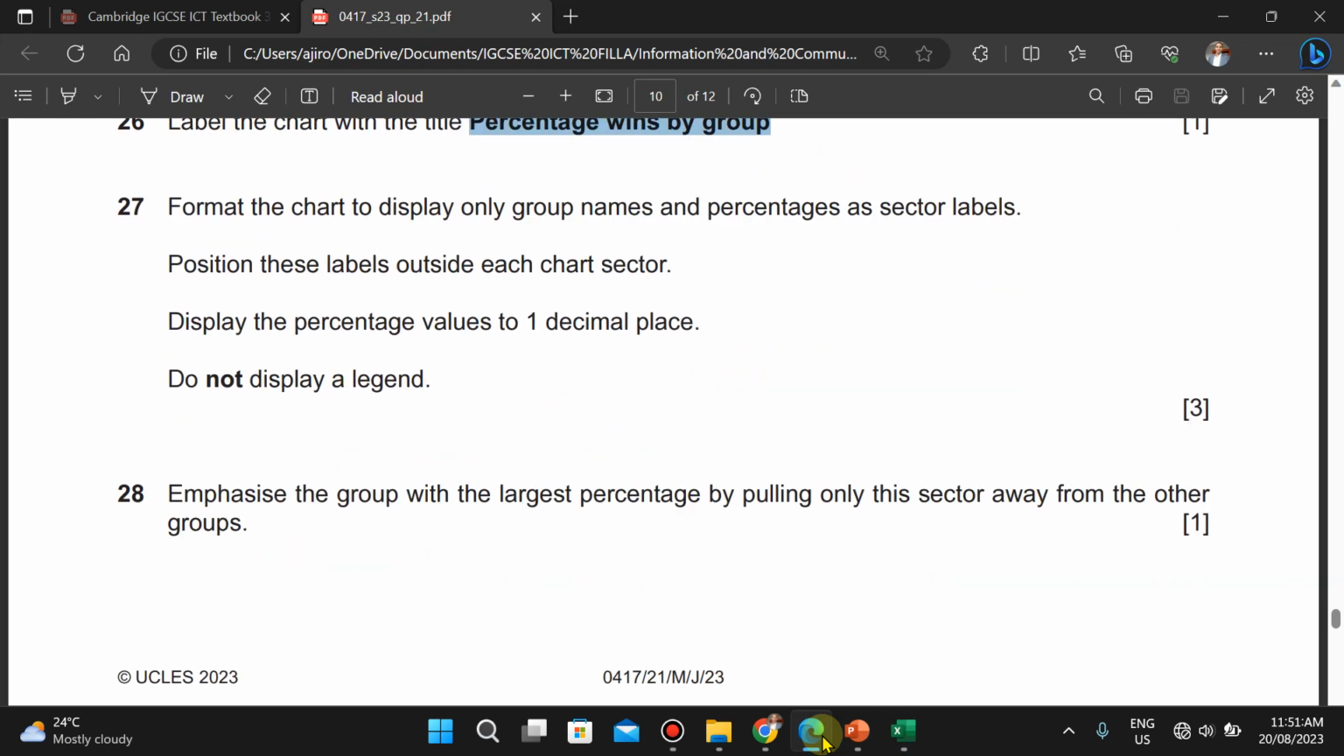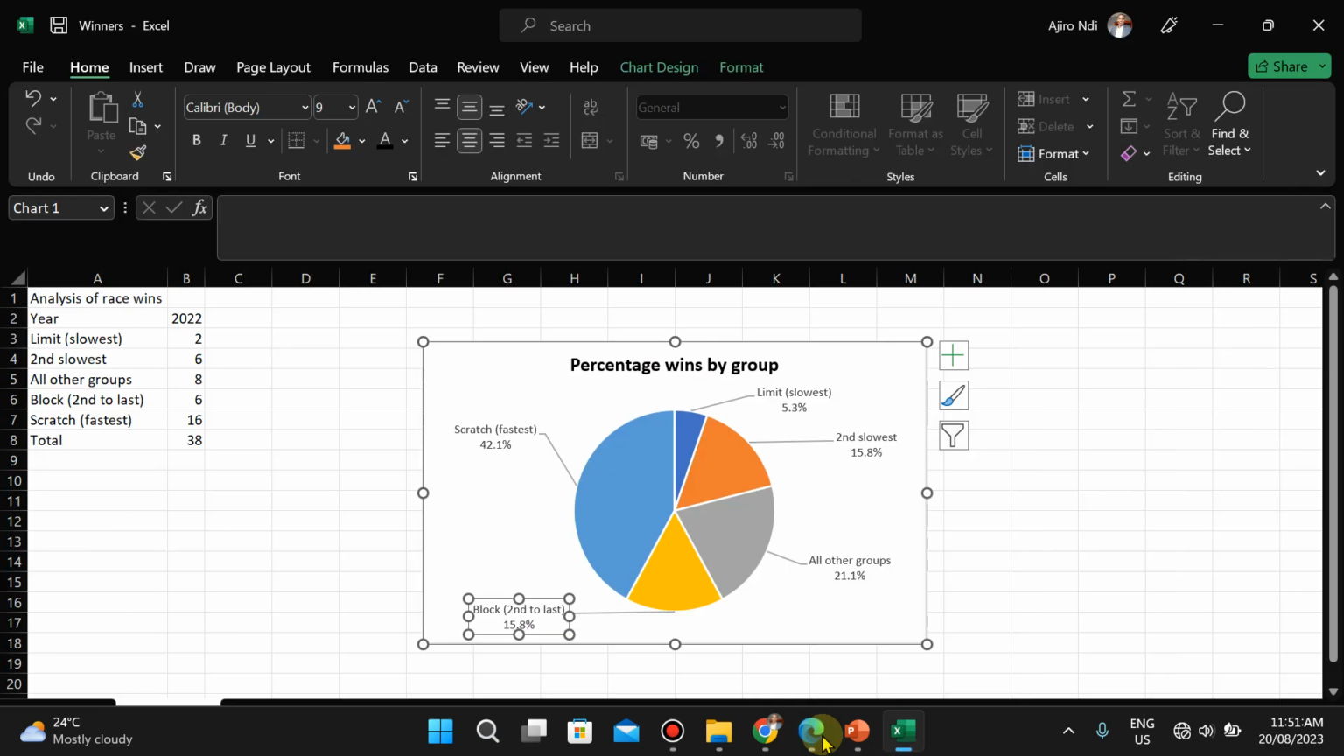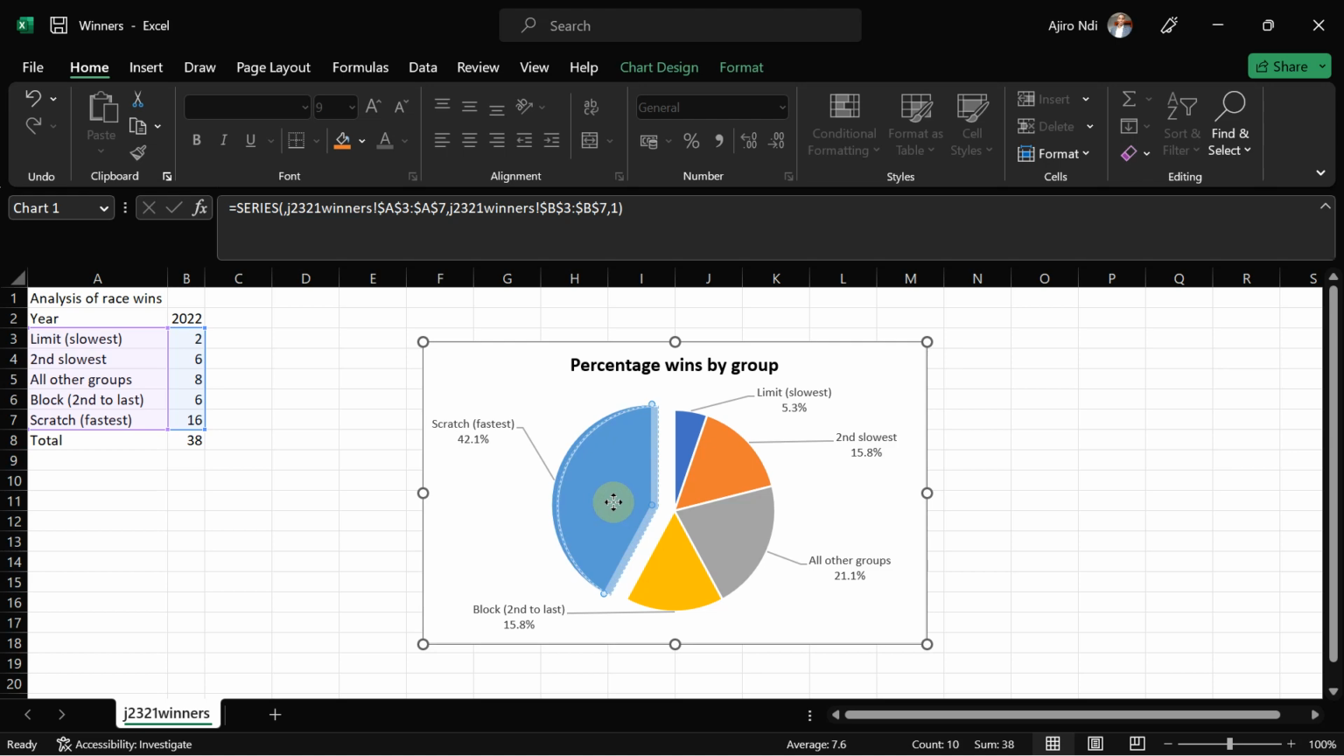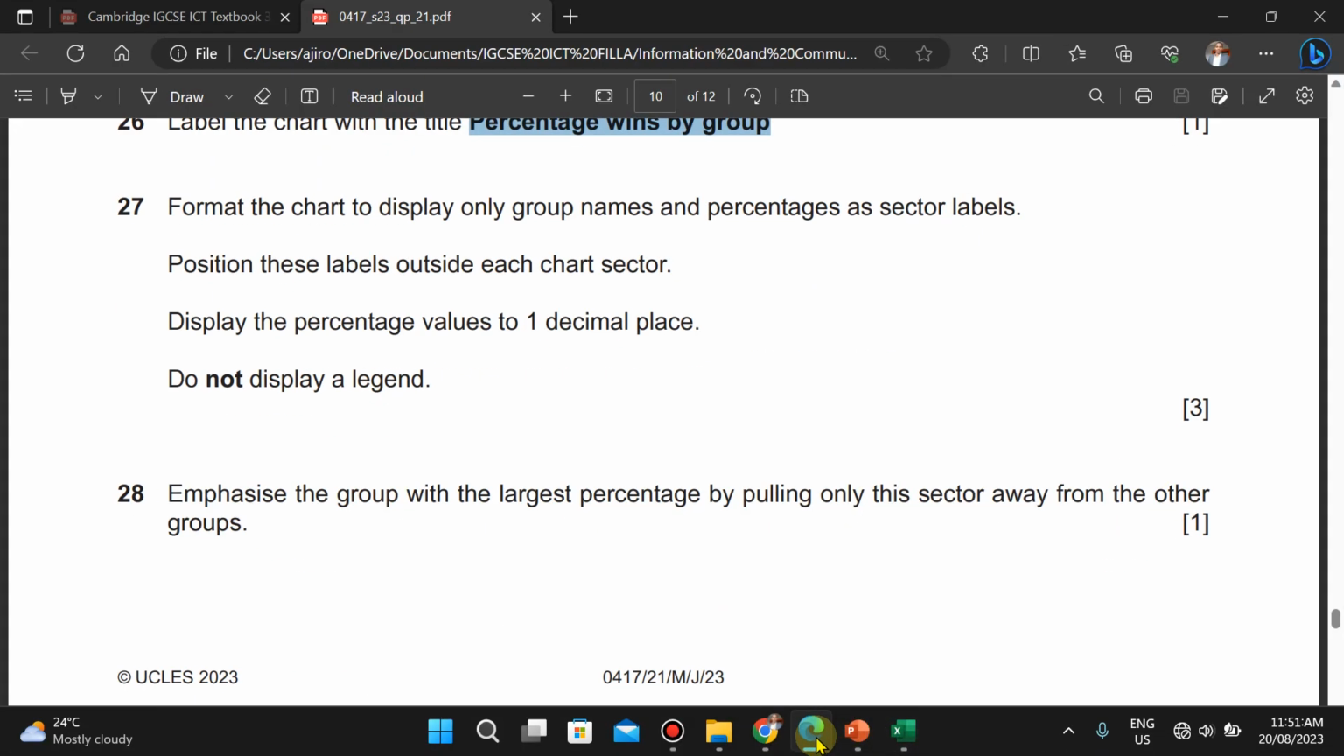Emphasize the group with the largest percentage by pulling only that sector away from the other groups. This is the largest, so I'm going to pull it away. Now you just click on it and drag. That's fine by me. Okay, that's fine. It's being pulled away.